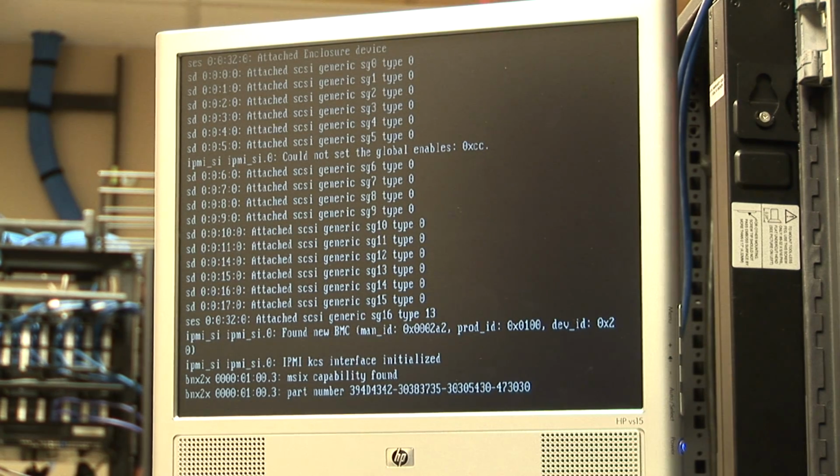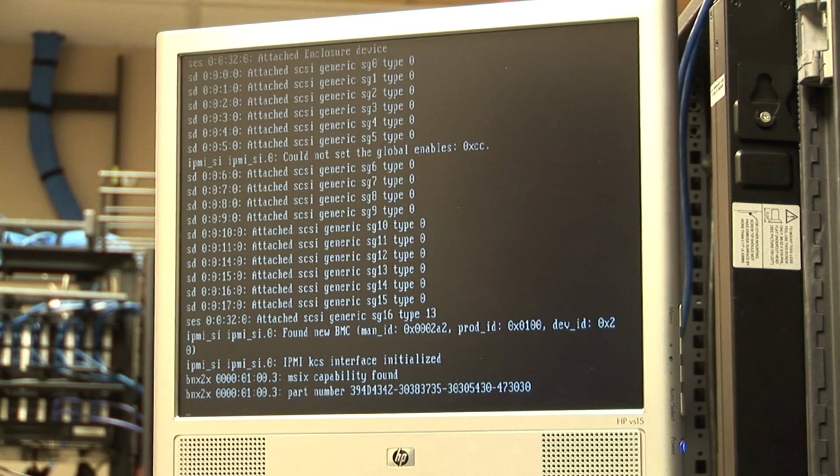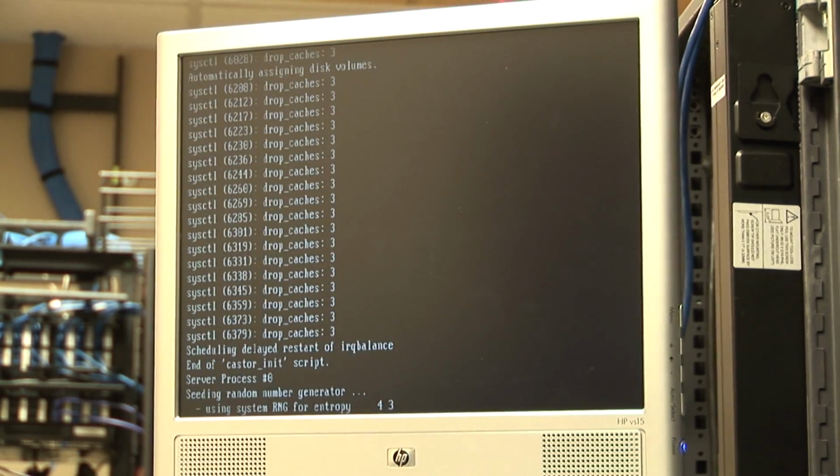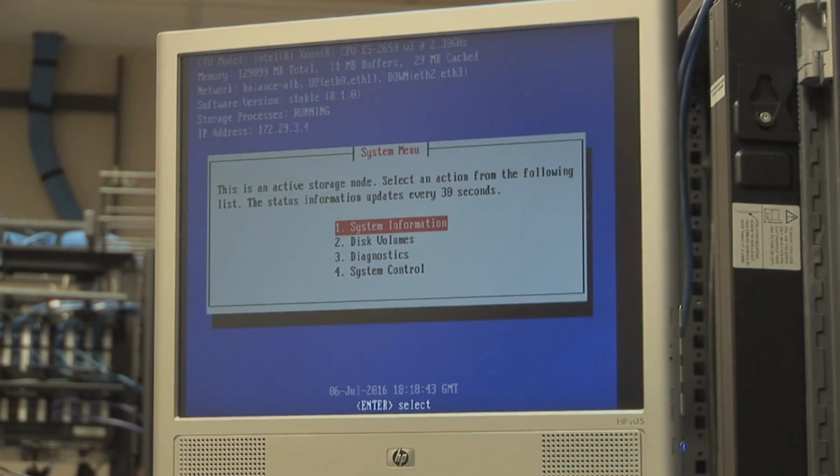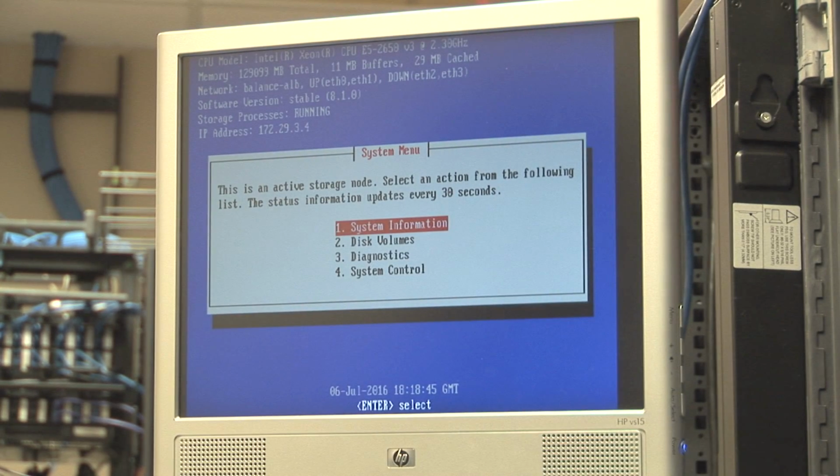As it goes through this process, you'll notice it'll check for certain things such as time server availability. We also go through a robust process of entropy generation to make sure that our UUIDs are unique. At this point, the node is online and ready for use in the cluster.